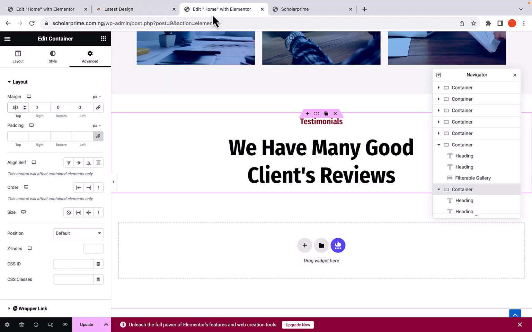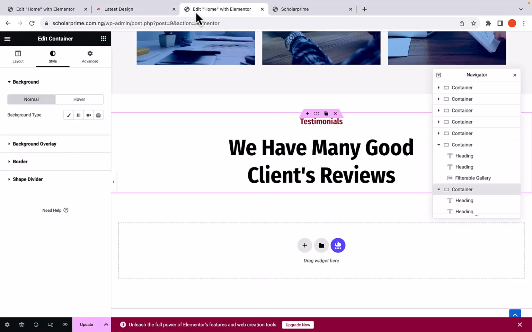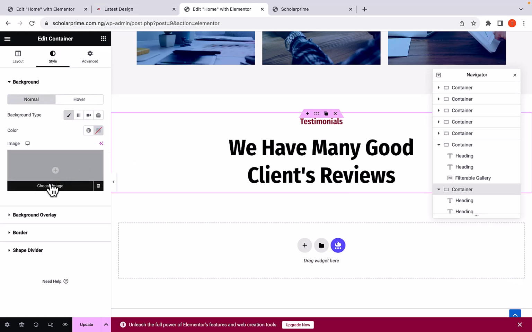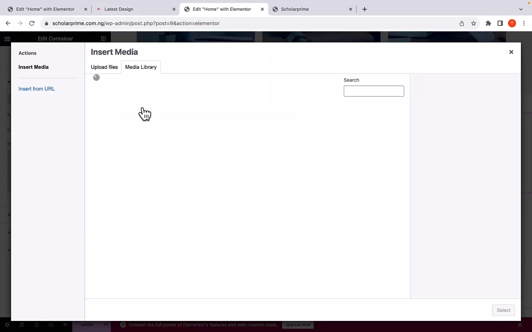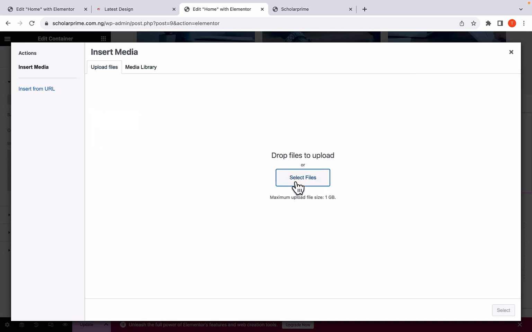Then I will come over here and then click on this. I'm going to set a background image. If you look at this, we have this background image here. So I'm just going to do the same thing. So I will come over to style here and then background type. I'm going to choose image. So I'm going to click on upload files over here, then select the files.